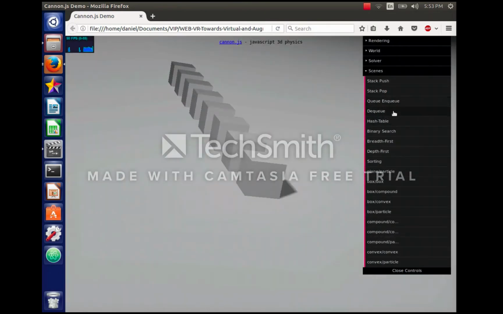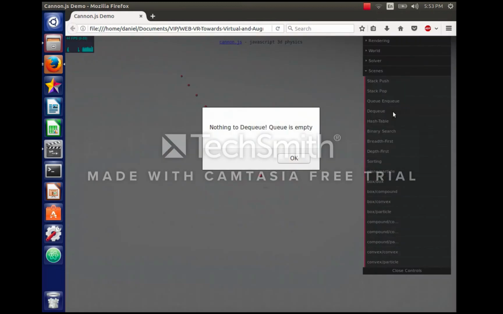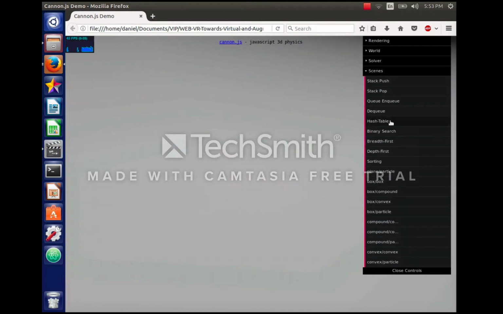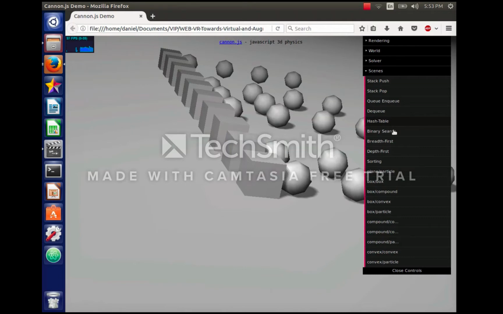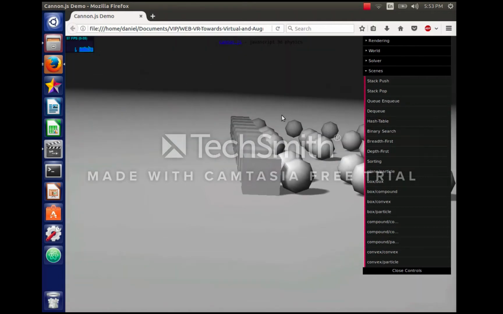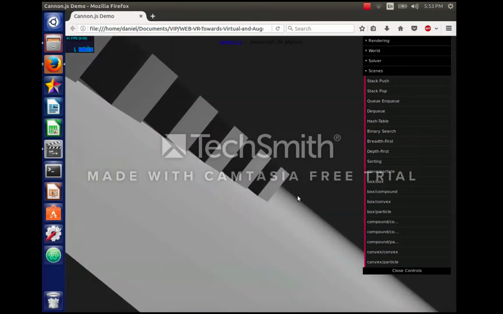You can enqueue, and you can also dequeue with pointers to where the dequeuing was happening. And finally, we have a hash table with separate chaining collision handling. As for the other scenes, they have not been developed yet, but as you can see, the template has already been developed.